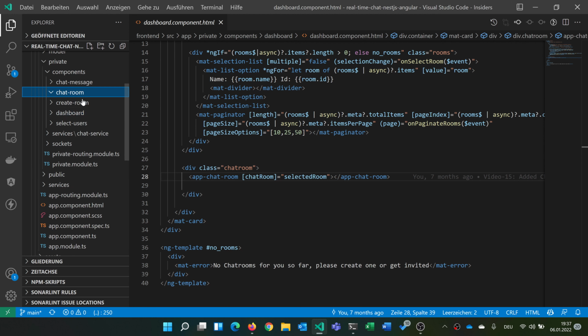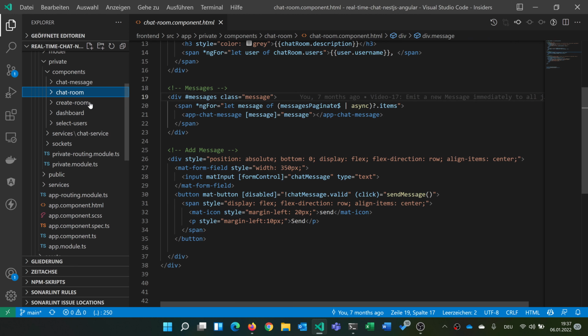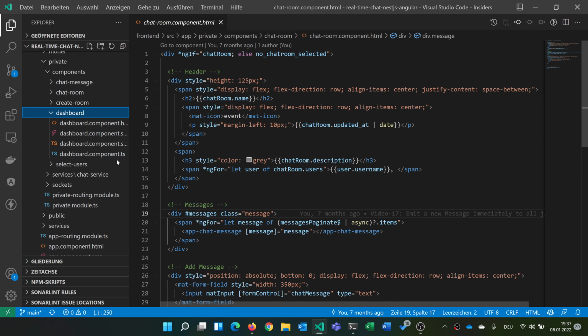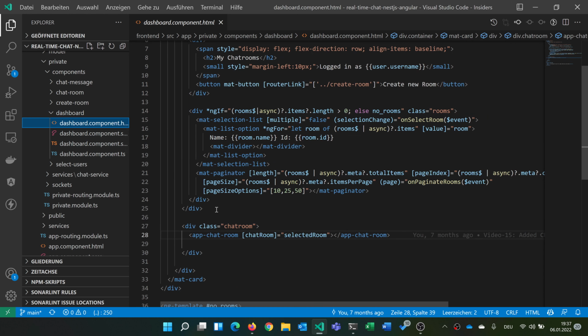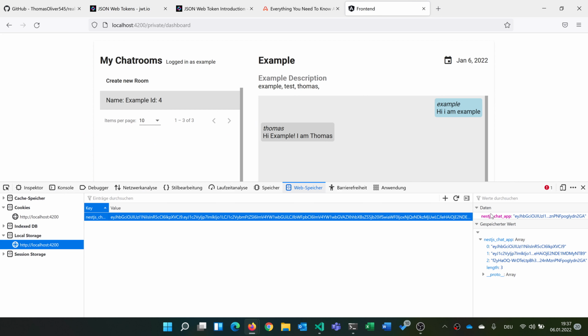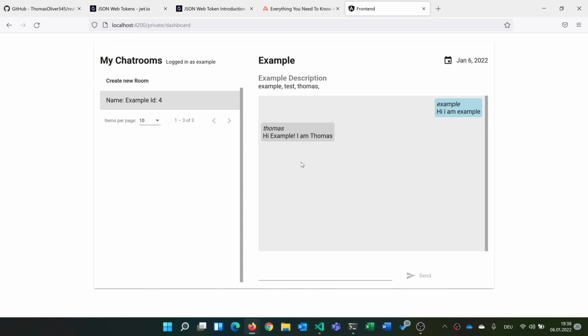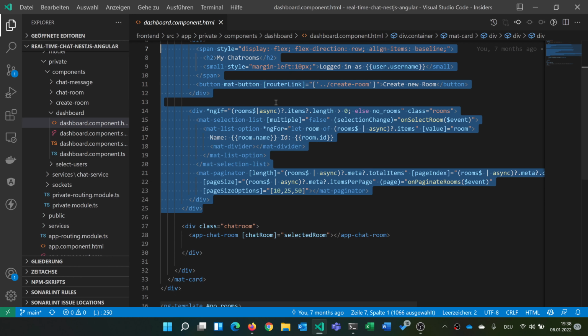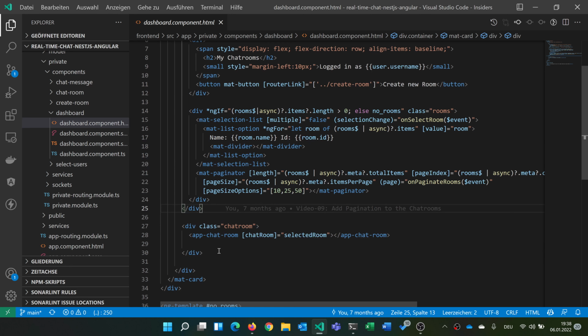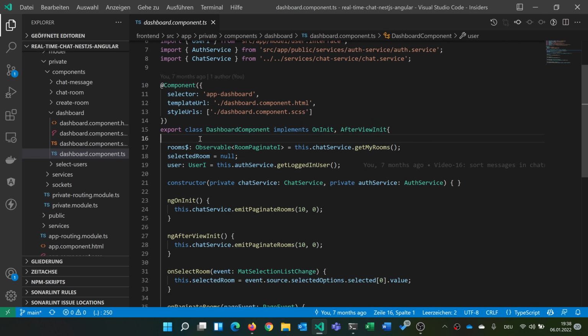So basically this is split. We have one div on the left where we display the rooms, you can see it here. This is our left side where we have our rooms, and on the right we have the room that we have selected displayed, like for example in WhatsApp Web. So this is the left side, and this here is the right side where we display our selected room. And this happens in our component.